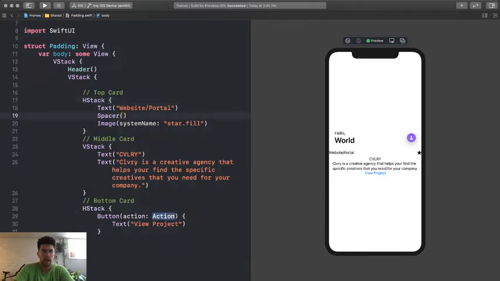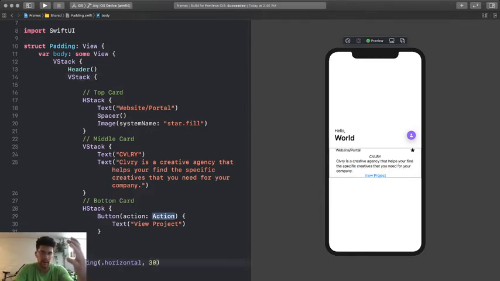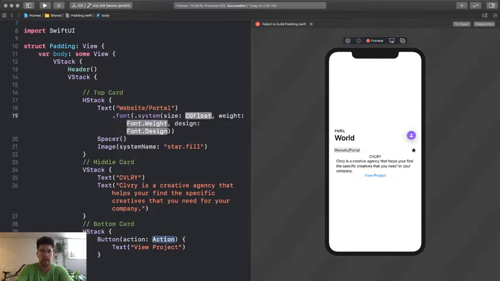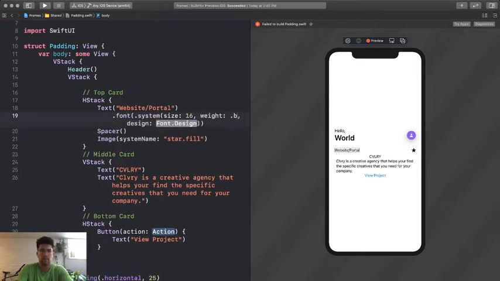All right, and then I'm going to come to this VStack here and add a horizontal padding. Let's just do 30. We want to match the header, right? Oh, it's not 30, it's 25. We want to match everything up with this. This is something that's very important, so we don't want to not line everything up. First and foremost, I'm going to work on this. I'm going to make this a 16 dot bold, and it's going to be dot rounded.